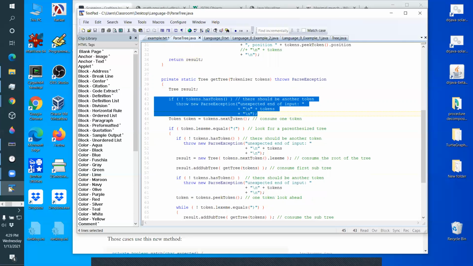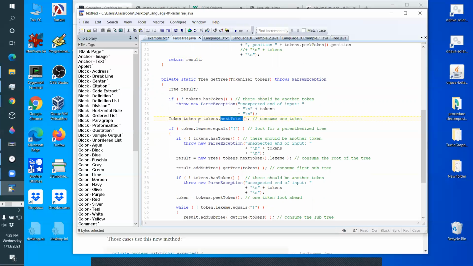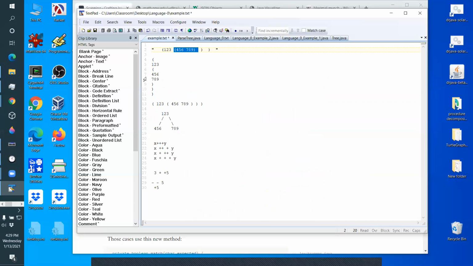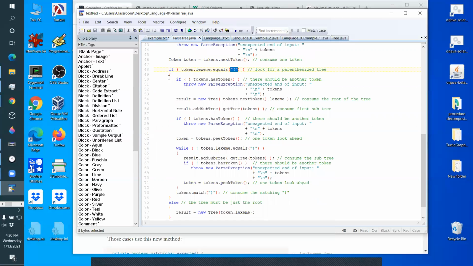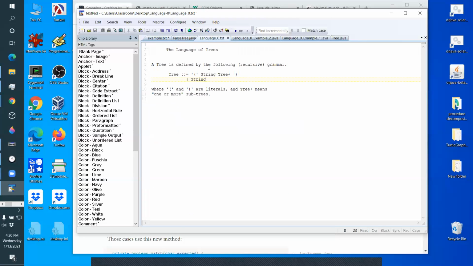Okay, if there is a token, get it. Now hopefully what we got was a left parentheses. If we're starting to build a tree, the first thing we should get is a left parentheses token. So we go back over here and we get the token and we check, is it a left parentheses? If it isn't, that's another error. So if it is a left parentheses, that's okay. Well, I'm sorry. If it's not a left parentheses, we treat it as a string. See, a tree begins with left parentheses or string. So if it's not left parentheses, then we're assuming that the tree is just a single root.